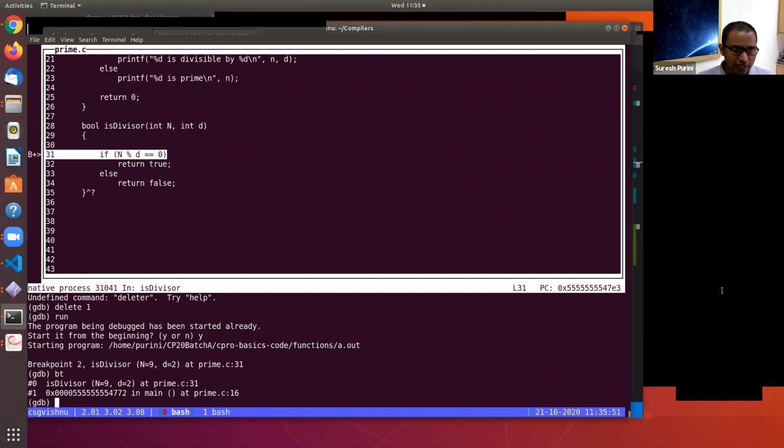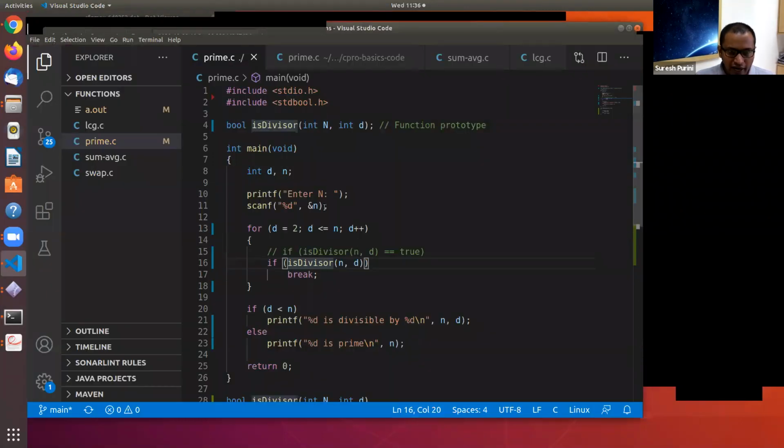So all we are doing is, I just kept a breakpoint on the function isDivisor in GDB. Whenever the program is running and the control enters isDivisor, GDB halts the program and gives the control to us. Here the input is 9, I entered 9 when the input was prompted for, and we entered the loop for the first time.